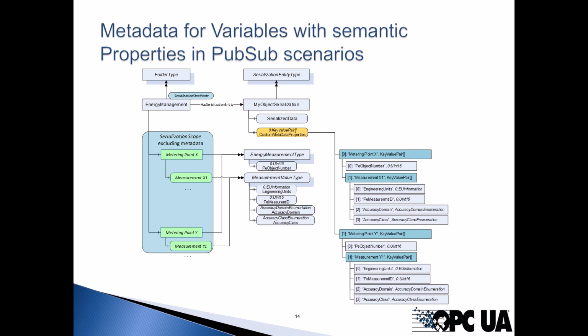As shown here, the serialization configuration excludes the metadata properties attached to the energy measurement type objects as well as to the measurement value type variables. The possibility to add the metadata to PubSub configurations to be conveyed to the subscriber with dataset metadata messages would be useful, or it is even required. This figure shows how semantic properties can be added to the field metadata structure describing the serialized data variable if added to a PubSub dataset.